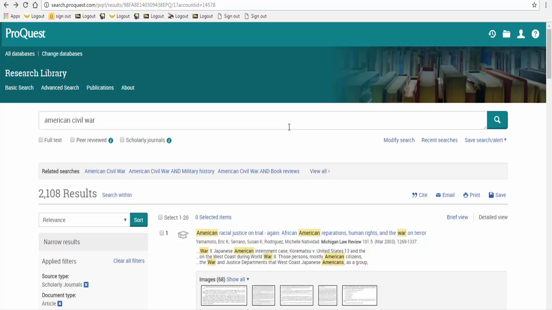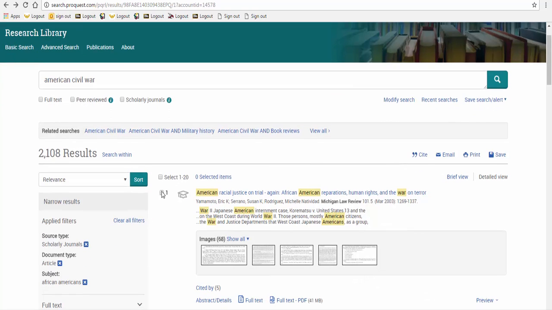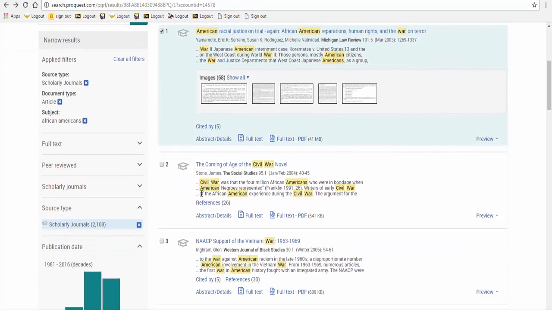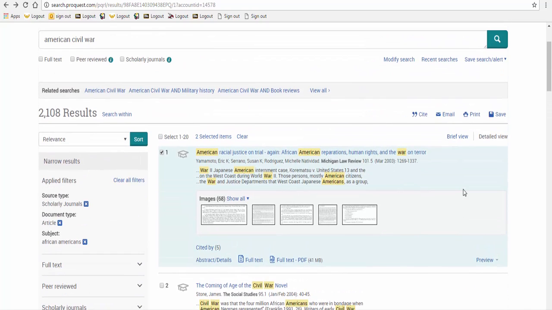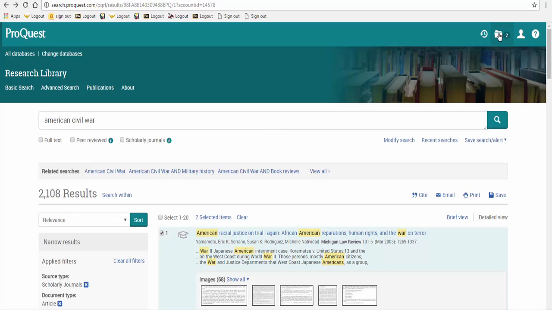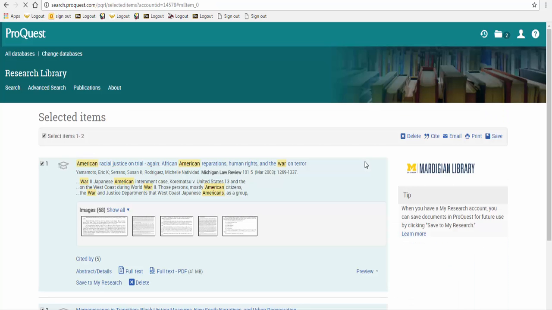And that way you don't have to download items, you don't have to email items to yourself. You can just save them into your research account, and then you'll be able to go back to that as often as you want. All right, so we'll just select a couple of these articles, and I'll show you what the temporary folder will allow you to do. You don't have to start a My Research account, that's fine.